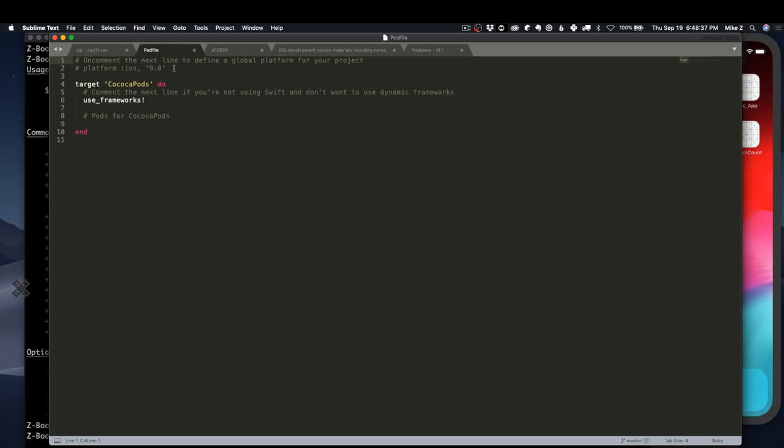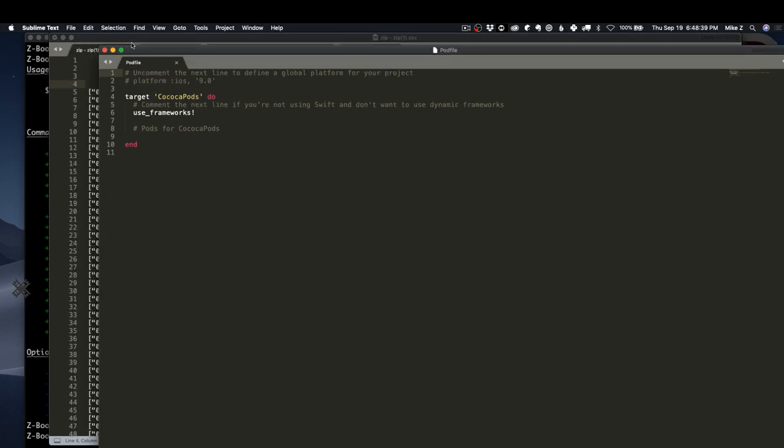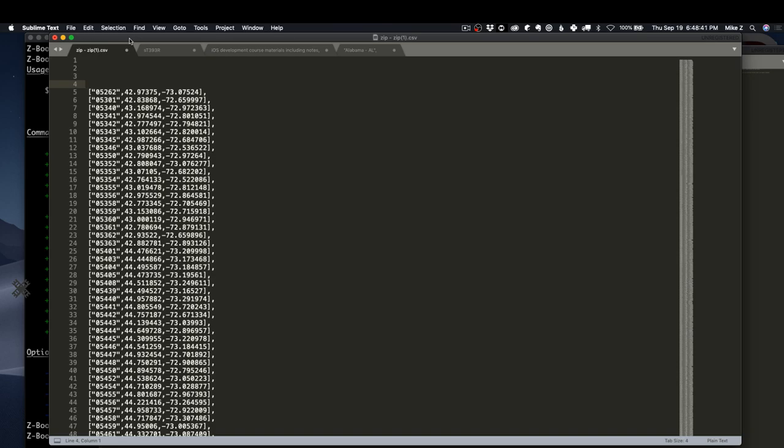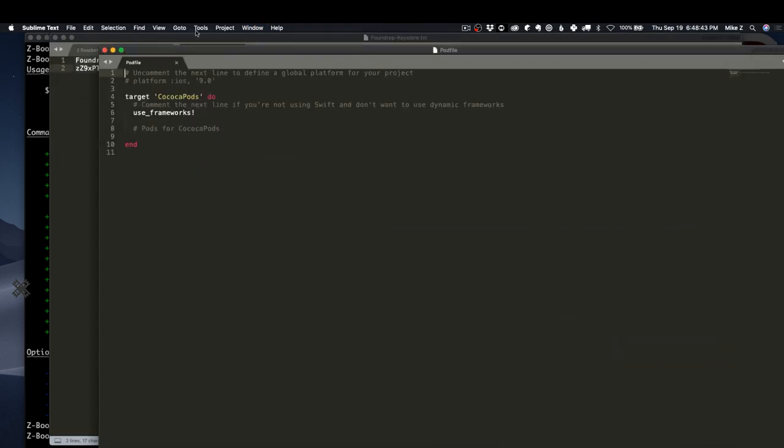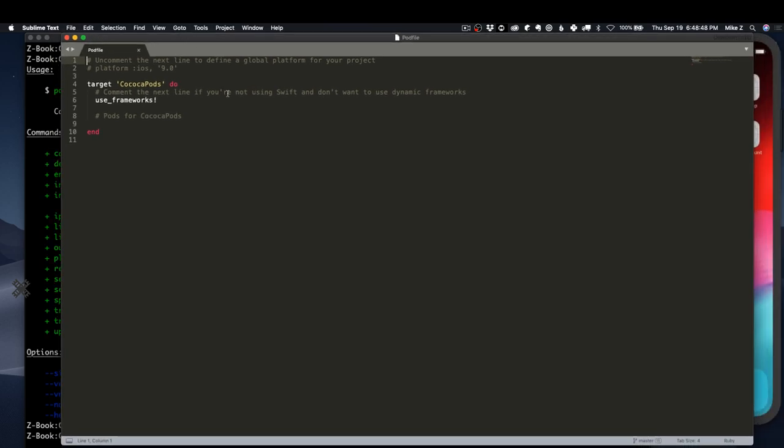Alrighty, so here we go. Let me pull this off. Okay. All right, so the target is going to correspond with the target in our project. If we ever change the name of our application, we actually have to change the target here, and I'll show you what that looks like in a second.